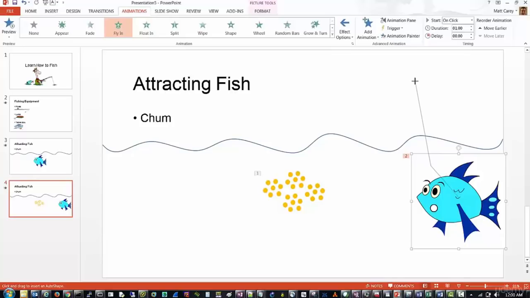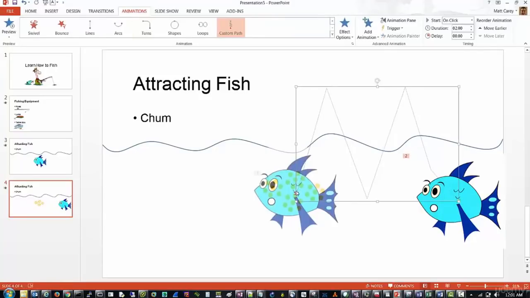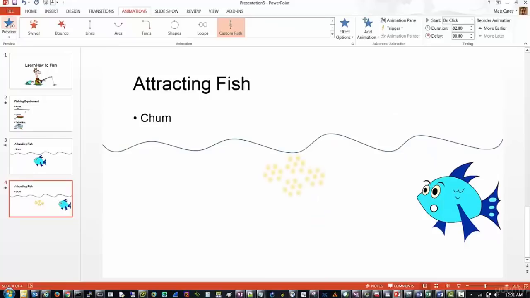and then you left click one time where you want your path to change. So I clicked once here, and I'm going to click up here once, and then I'm going to have it come back into the water, and then back up, and then land on our chum. When you're done with your path, you double left click, and that's going to show you your actual custom path.